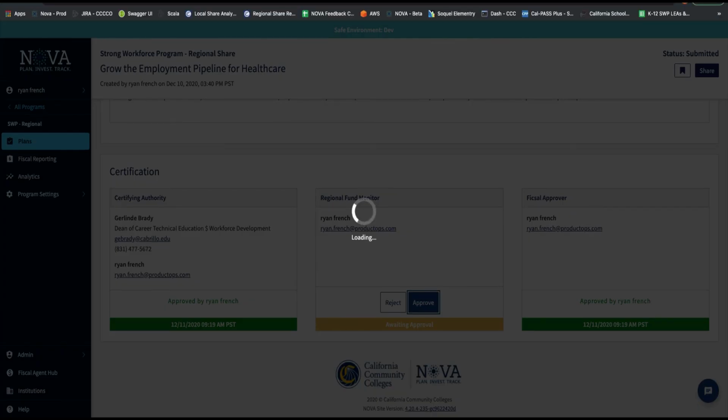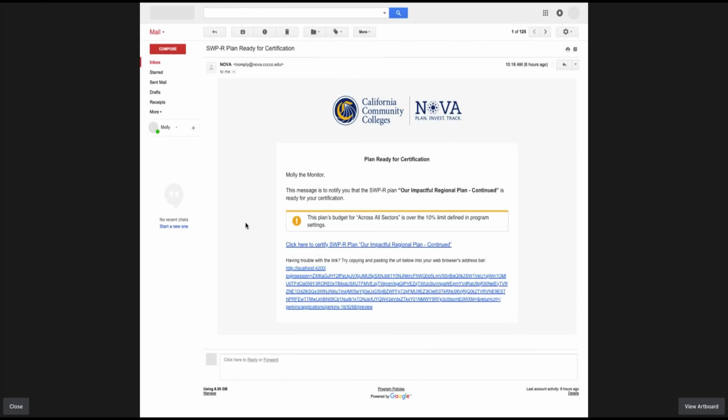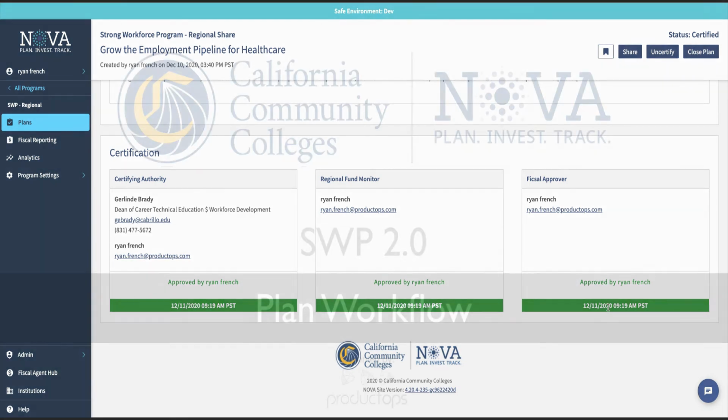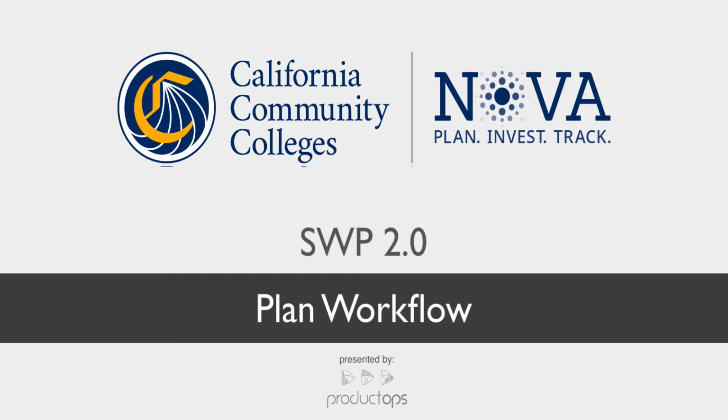The regional fund monitor will receive an email that looks similar to this, which also has this banner. So once both of the local authorities have approved, it will then trigger the monitor for approval. So the monitor would not have the ability to approve prior to the local approval being complete. And once all three have approved, we've captured the name, time, date, and we're done. Thank you very much.